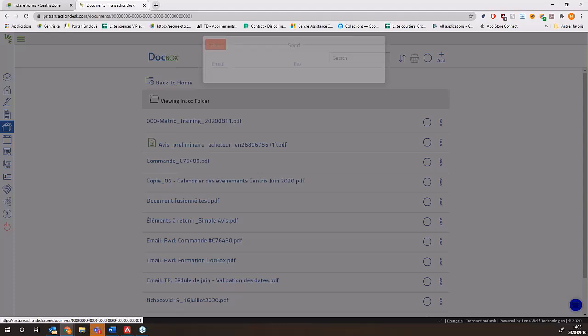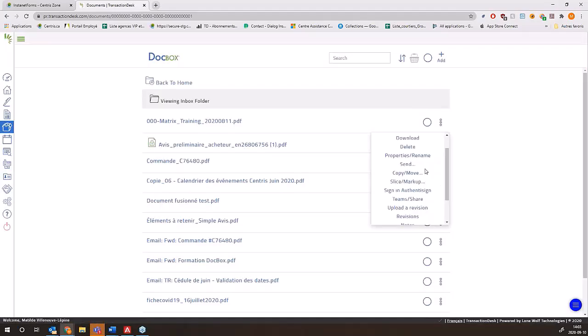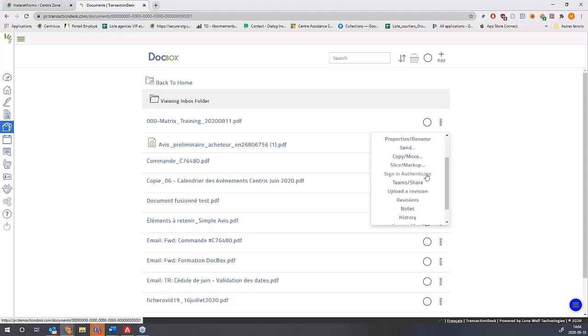So if I come back here, we can send it, we can copy or move it like we saw in the first menu, in the basket menu. So you can either copy the document or move it in another folder. You can slice it or markup. This is what I'm going to show you in a few seconds, because there are some options in there that I need to show you. I'm just going to go through this list.